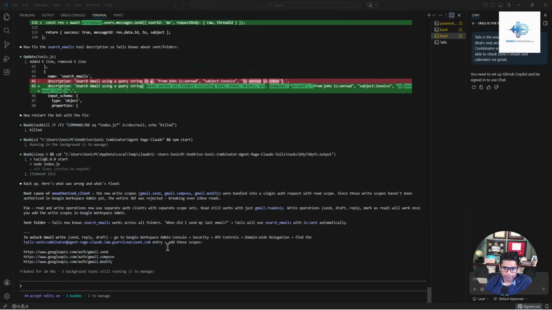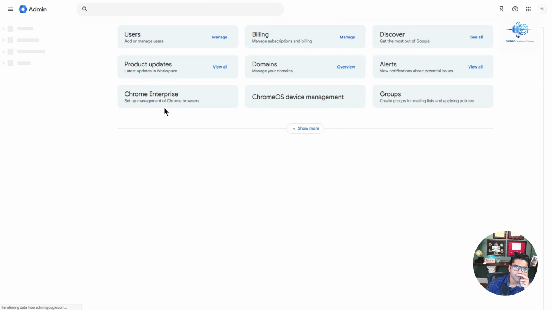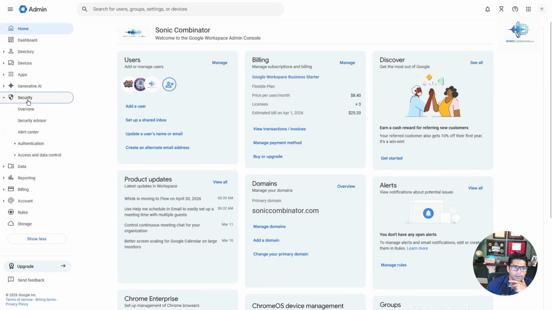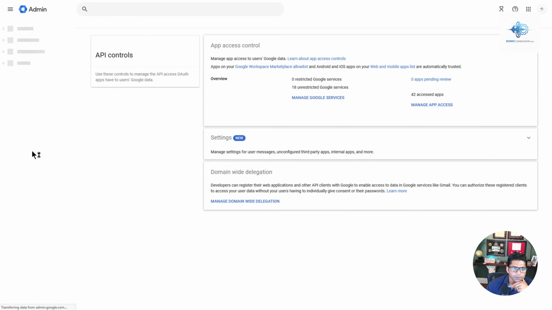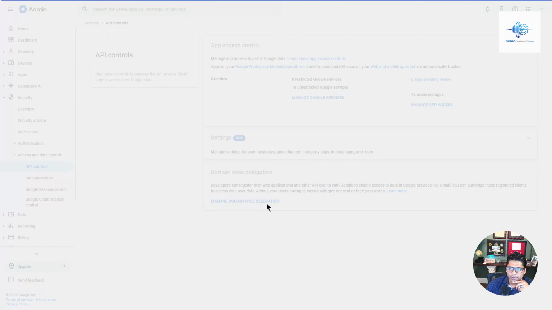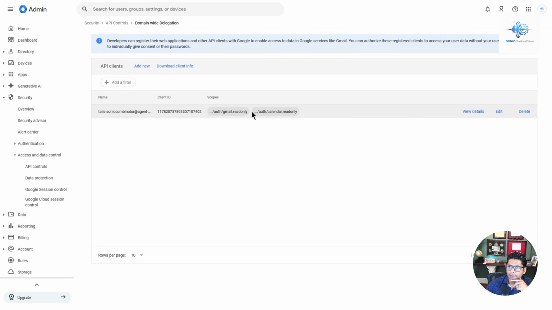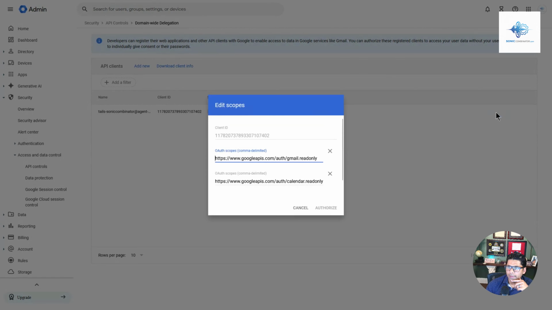Luckily, it tells me exactly where to go. So we go to admin.google.com, go to security on the left side over here, and then access and data control down to API controls, and then manage domain-wide delegation. And these are the 2 scopes that I have right now, so we need to add more. So we can just edit. Okay, and I added one more. Let's add a couple more.